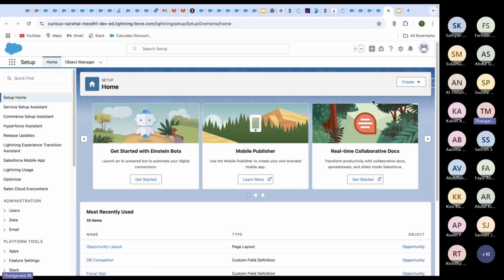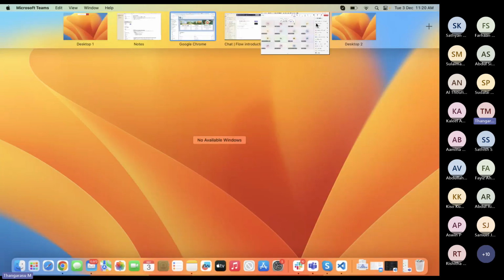Guys, for the first two flows, you have already done some things with flows. How many of you are very fresh to Salesforce flows?